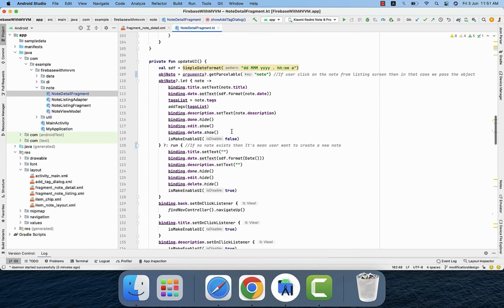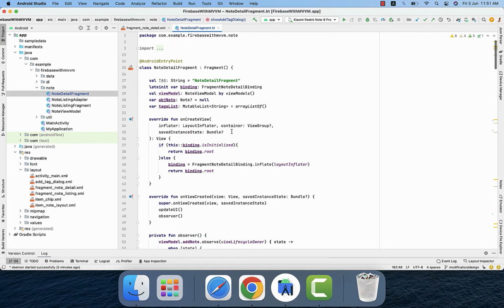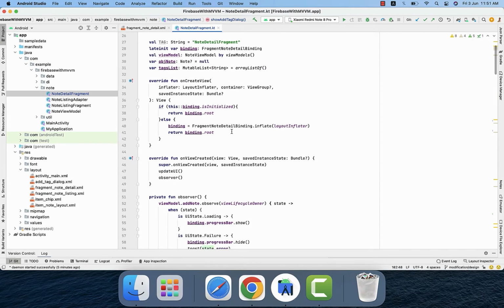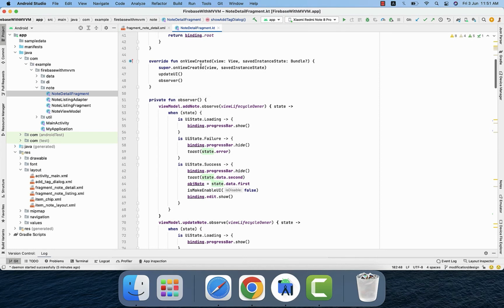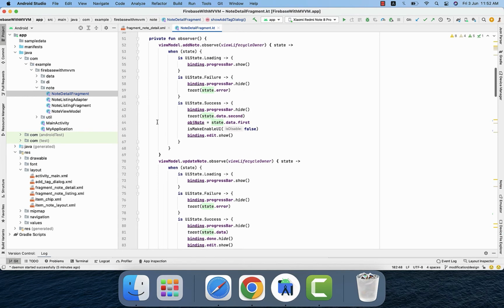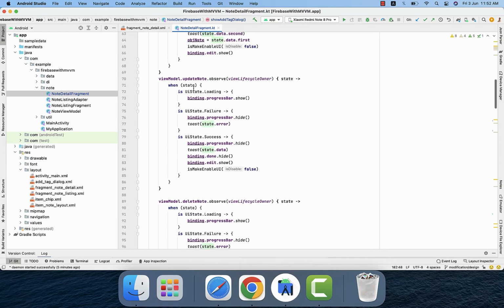Now we're coming to the Kotlin file. In the Kotlin file, as soon as the view is created, we have two functions. One is the update UI and the second one is the observer. I will first explain the observer. In the observer, we have different live data, which refer to the three button actions. The first live data refers to add node, then update node, then delete node.